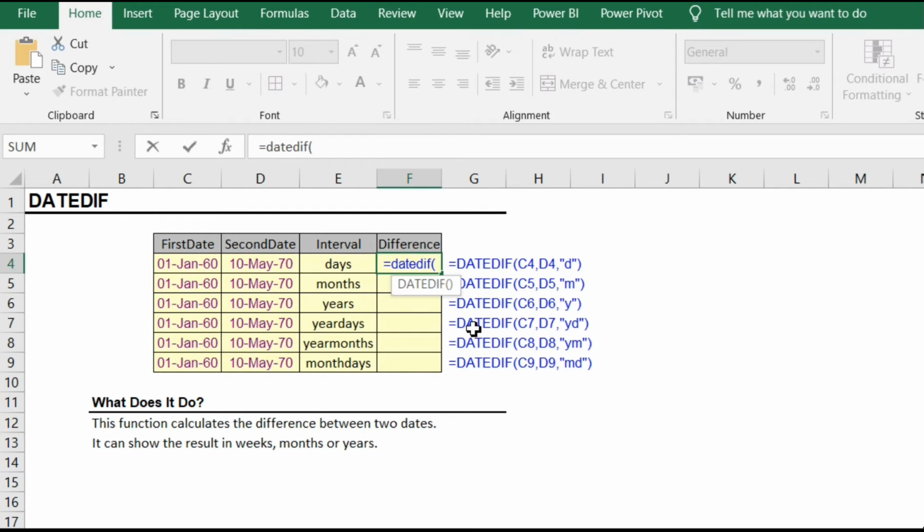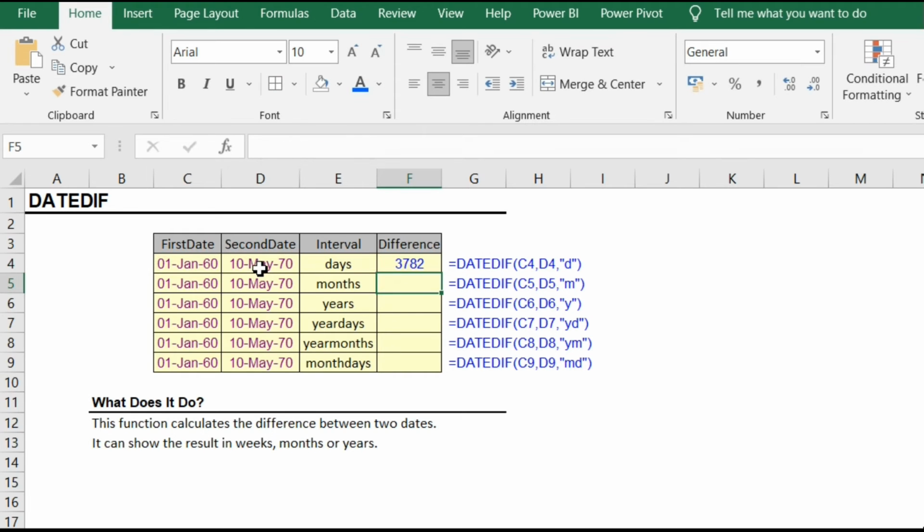DATEDIF, bracket open. You will not find the help or the properties of this function, the syntax. So you need to remember this carefully. So first we need to select the starting date, comma, then the ending date, comma. If you want the values in days, you need to mention within quotes D for days. I'll press enter. It will give me the difference between these dates in days.